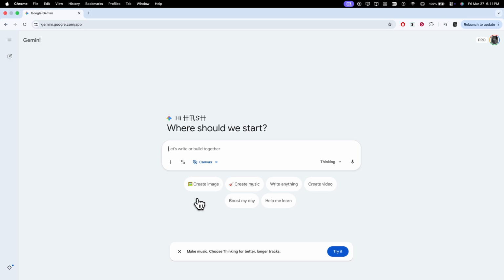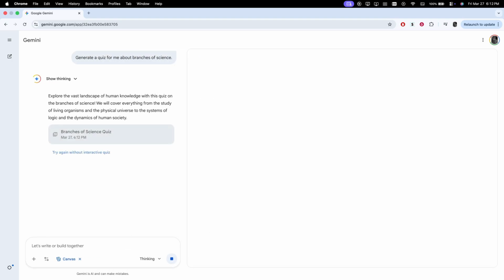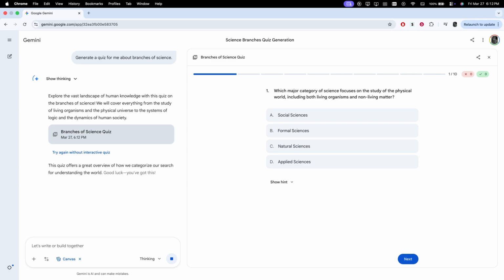Next, go to the prompt box and type a clear instruction, such as generate a quiz about branches of science. Keep your request specific so Gemini produces accurate and relevant questions. After entering your prompt, click the Submit button to generate the quiz. Within seconds, Gemini will create a set of questions based on your input.